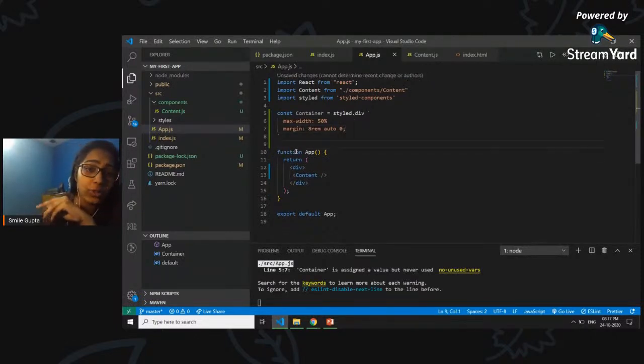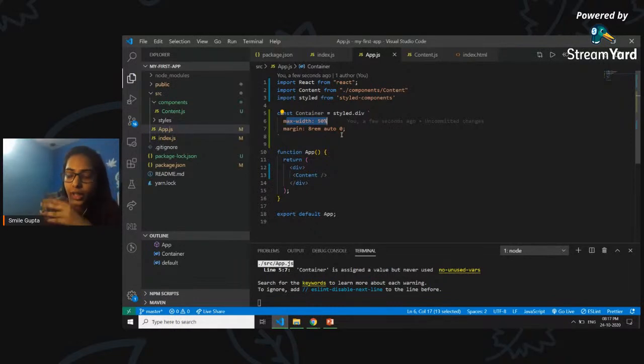How come I was so sure that I need 50% of width and margin as 8 rem, auto, and 0? Generally, when I build a simple component and I'm not sure what to apply, I use dev tools. In dev tools, you play around and you come up with the entire fixed styling. So that is the reason I came up with it.